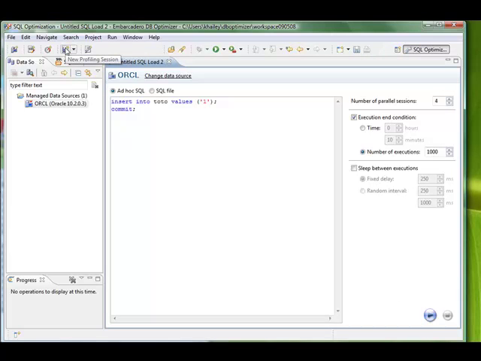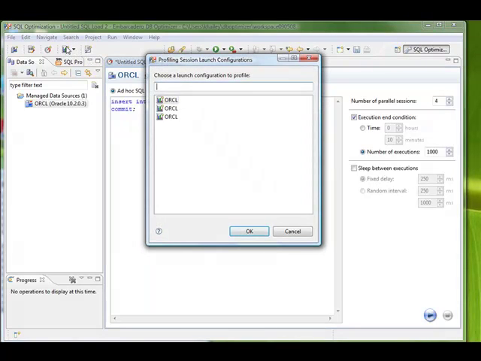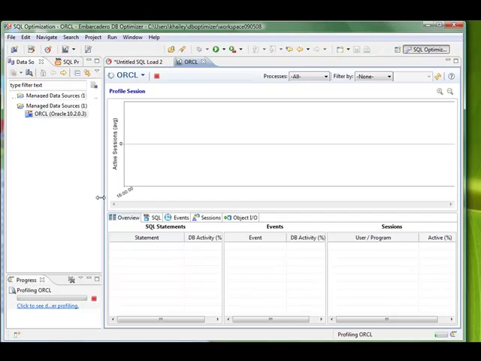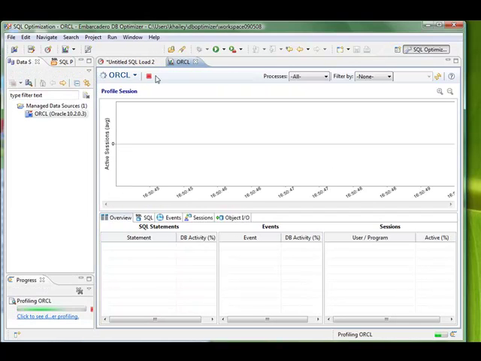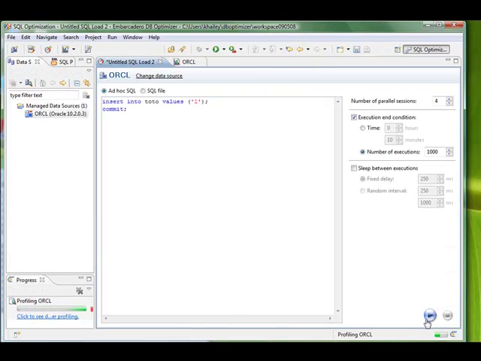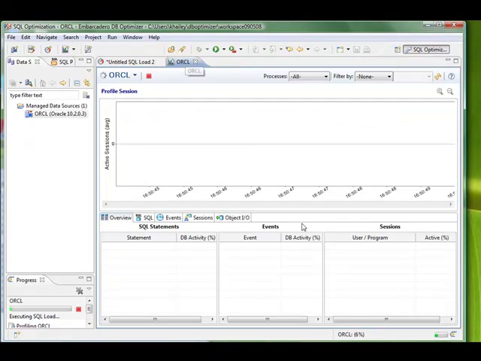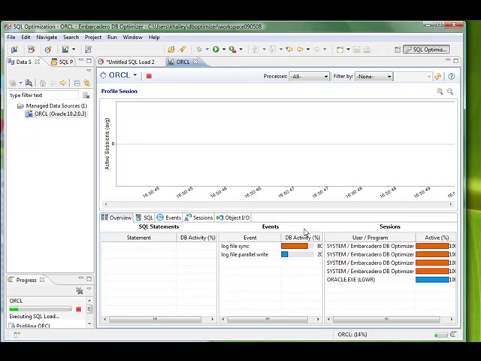Before I kick it off, I'm going to start the profiler. So let's profile this database. So here's the database. We're connected to it, and right now it's idle. Nothing's running on it. I'm going to go back to load test and kick it off. So I hit the run button. Now it's kicked off. The question is, what does this do on the database?